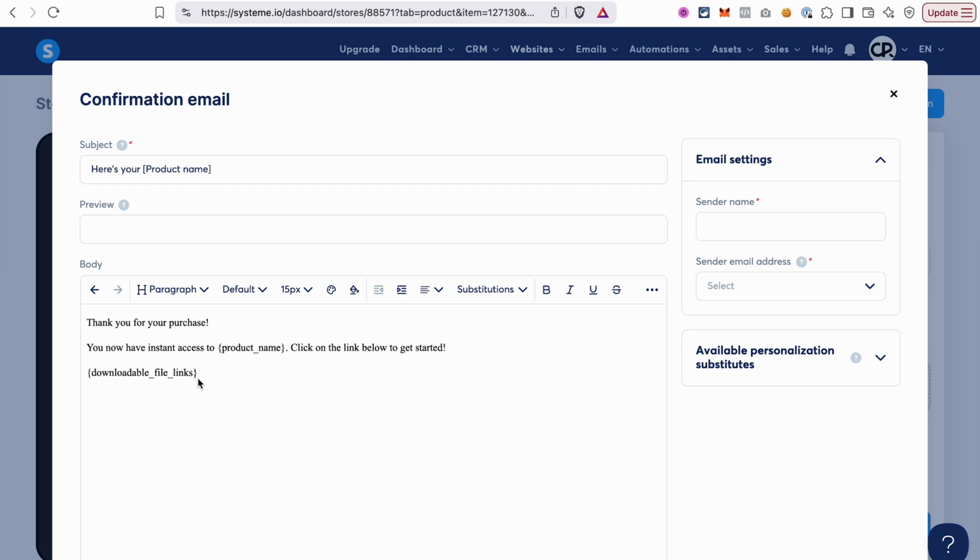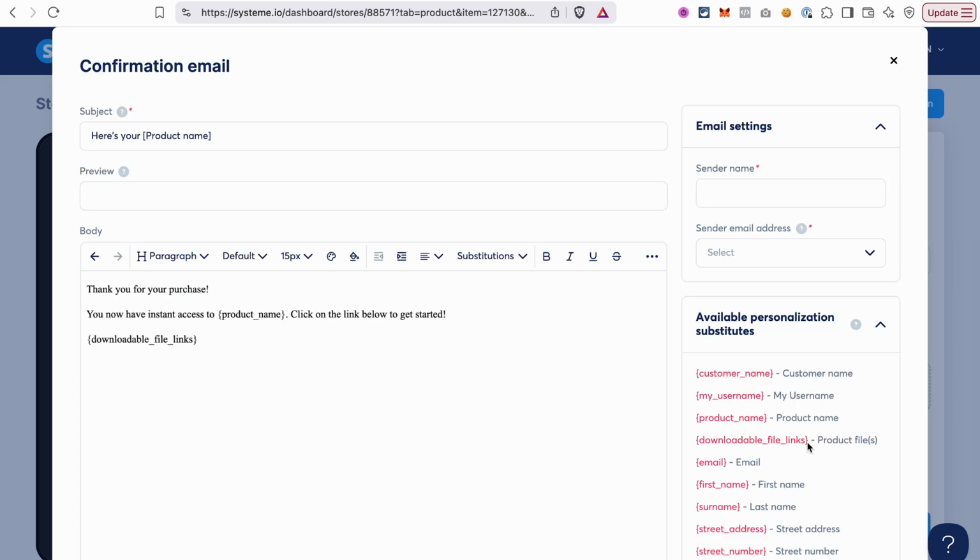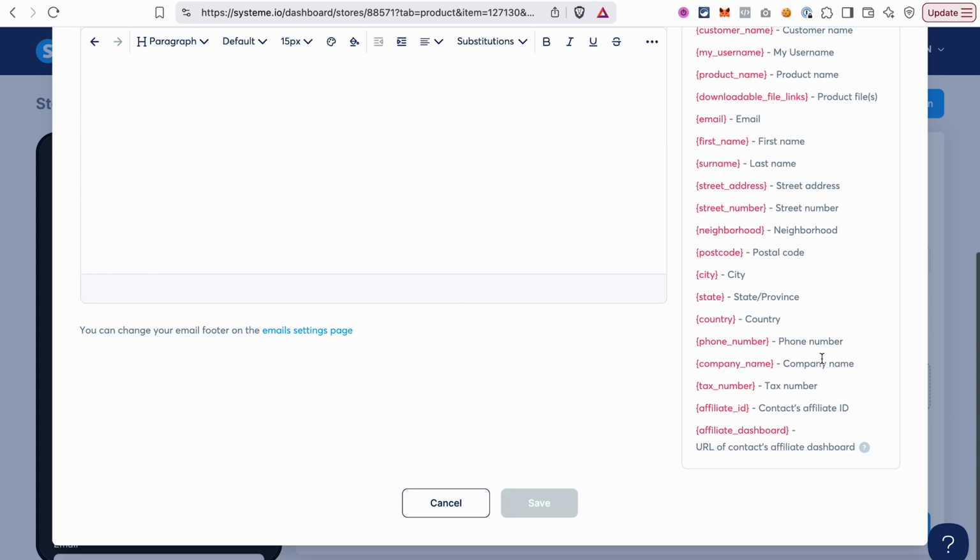If you deleted the element by mistake, you can also find the dynamic elements here. For example, that would be the element that you can use for the download link. Then enter the sender name and the email address that you want to use to send the confirmation email from, and then save the changes.